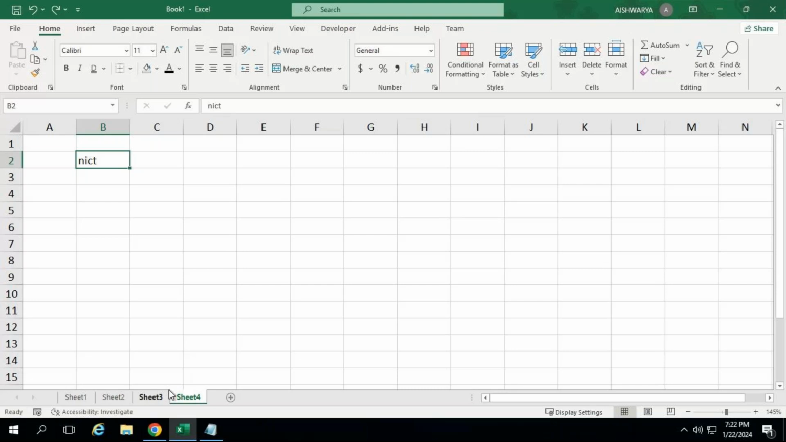So now next it is about the orientation. Orientation: NICT, computer, then education. Everything I have typed in the different cells. Now I have to select this.